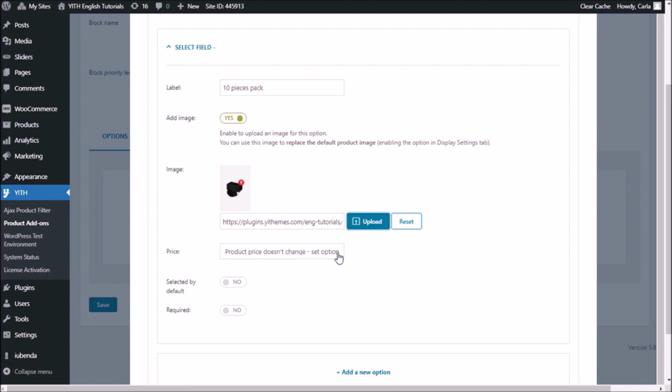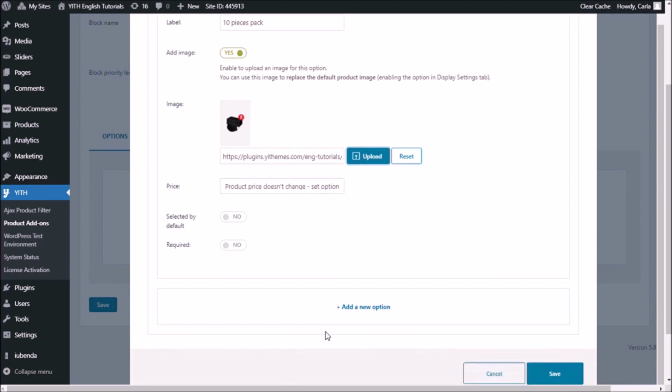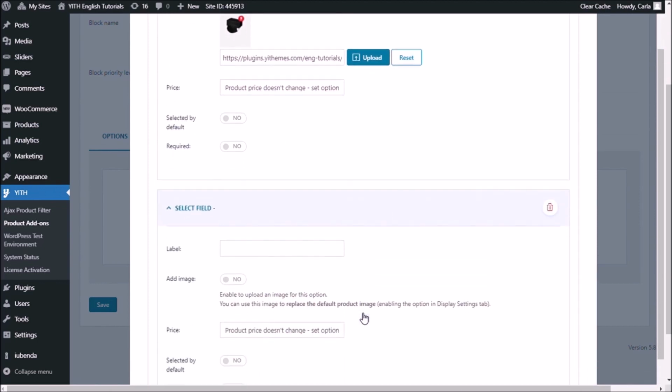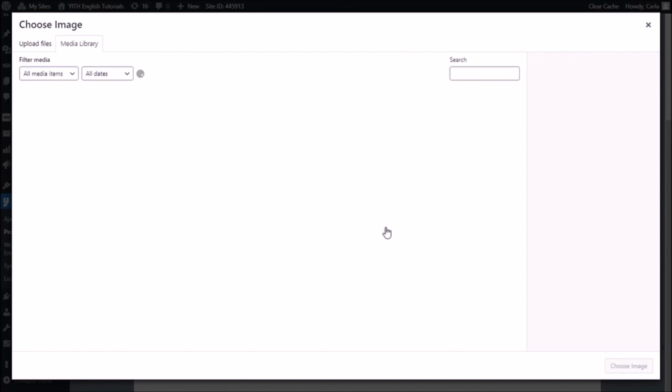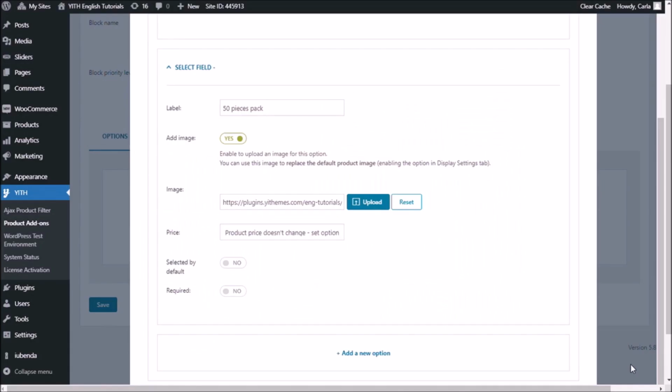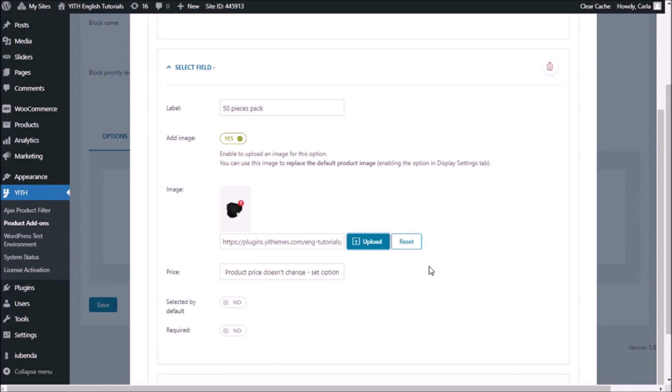I am not going to change the price by selecting this pack, so I'm not going to change this. Add new option. This one is going to be the 50 pieces pack. Add image, upload, 50 pieces, choose. And for this one, I am going to change the price when selected. I'm going to increase the main product price by 20 euros.